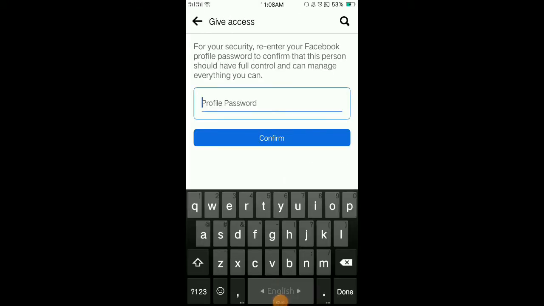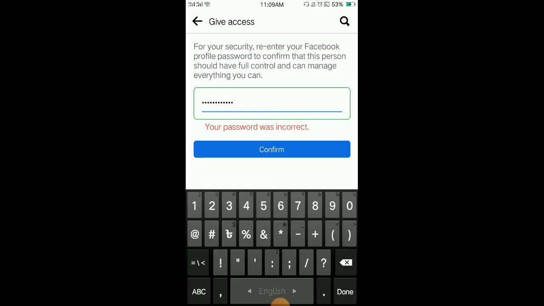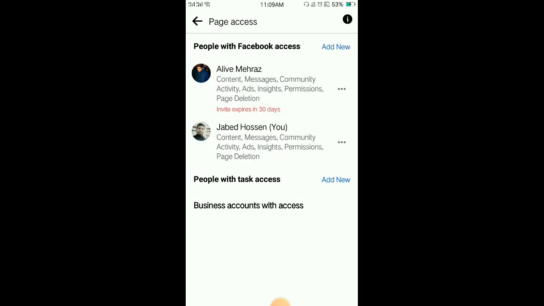Next, type your password. Okay, I click on it. I can now see there are two profiles. Before there was only one, but now I can see another profile already added here. Okay, but it is not finished. Next I go to the other profile.